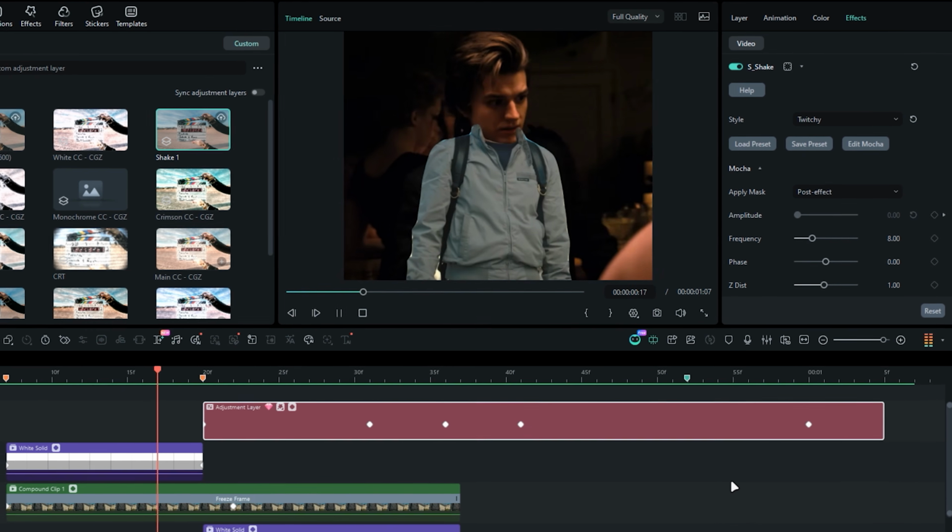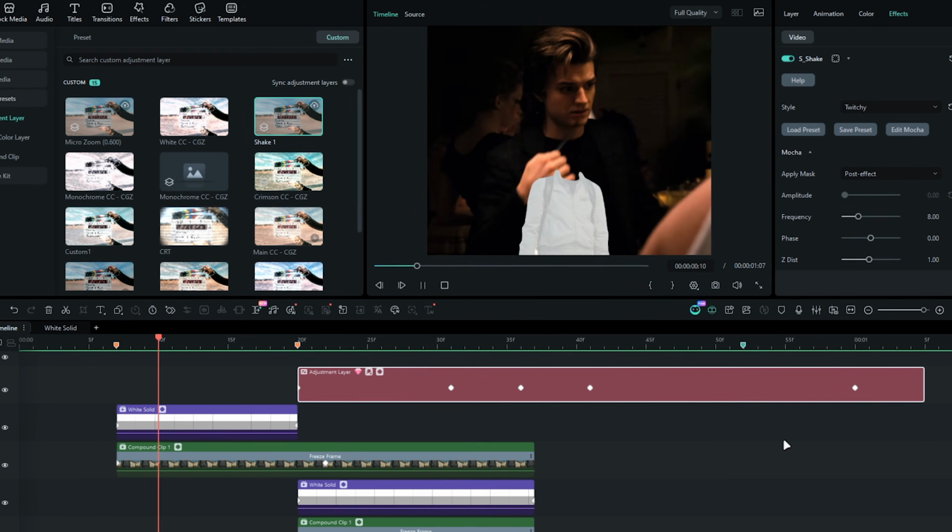And that's pretty much it. So guys, that's how you can make an AE-like pop-out effect in Filmora.